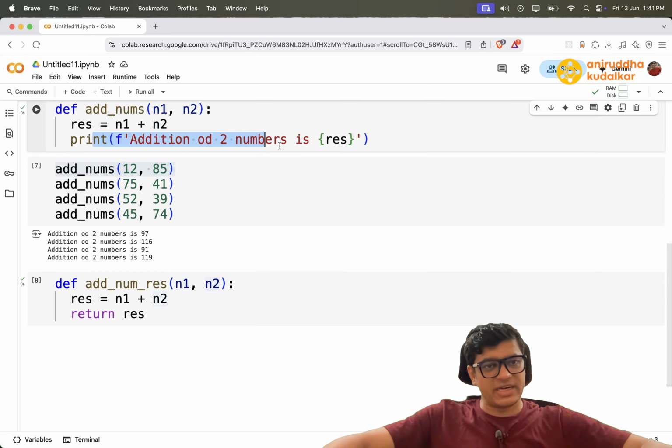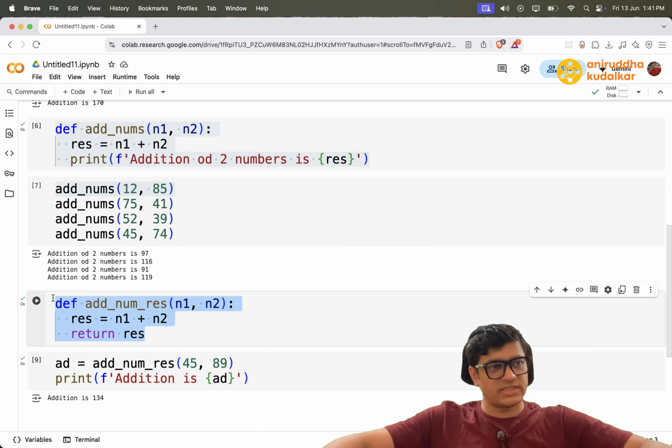Here I can say 45 and 89, and then here you can say print addition is, AD, a variable name, right? So if you see here, addition is 134. So what is the difference between this function and this function? This function is accepting two parameters, n1 and n2. This function is also accepting two parameters, n1 and n2.